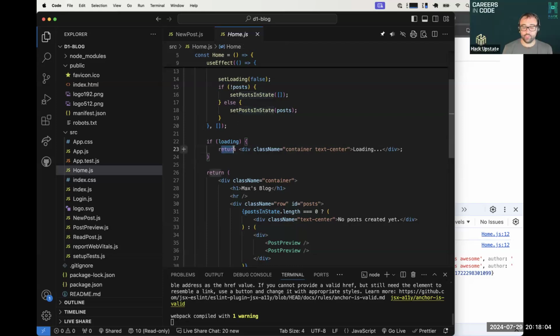We use it in a return, right? Whatever's coming out of the component, whatever the HTML for this component is supposed to be, comes out of the return. So we said, hey, loading is a variable in state, show this div that says loading. Then go check posts in state. And if posts in state length is 0, go show them no post created yet. But we need to do one more thing.